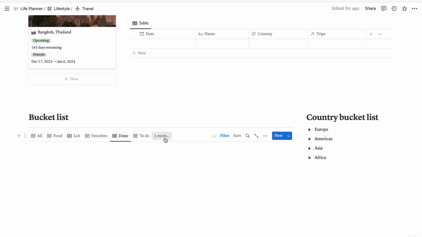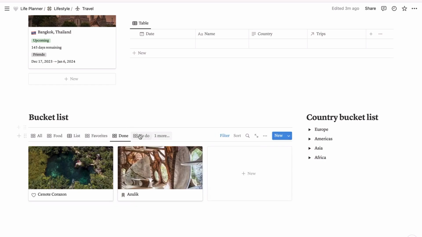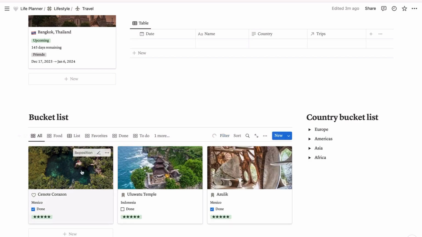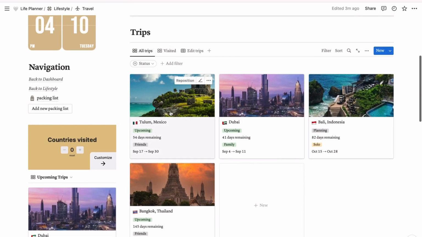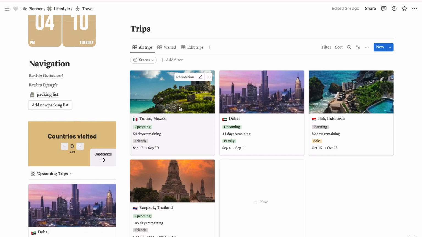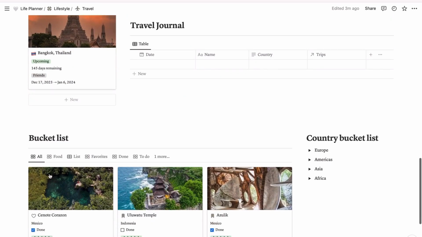But basically you can go into each different one, and I will go into one and show you, because this bucket list is linked to your trips. And so here you can plan a full trip, for example here Tulum, Mexico. You can plan a trip to Tulum, Mexico, and then you can add different things to your bucket list.